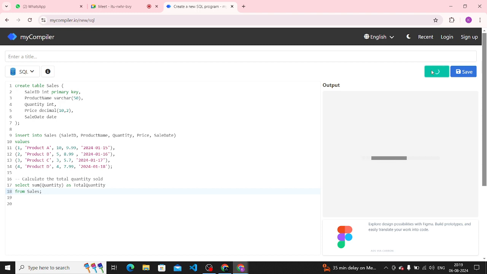Okay, if we run this, the answer is 22, which means the sum of your quantity: 10, 5, 4, 3. The total of this is 22. So this is how you can get the total of the values of your particular column. Okay, this is your first aggregation.